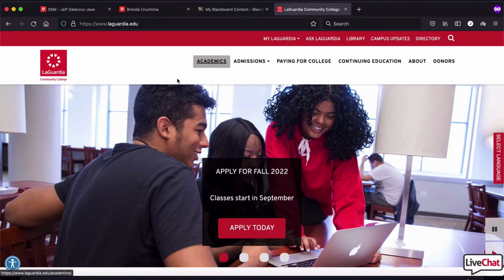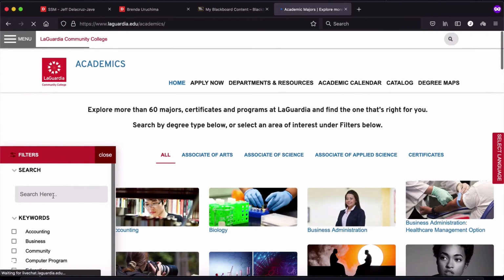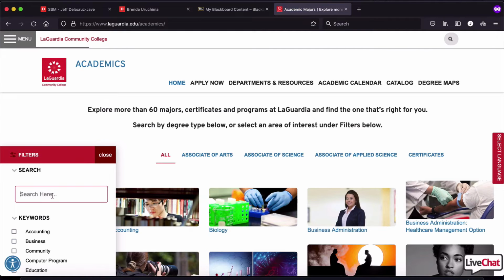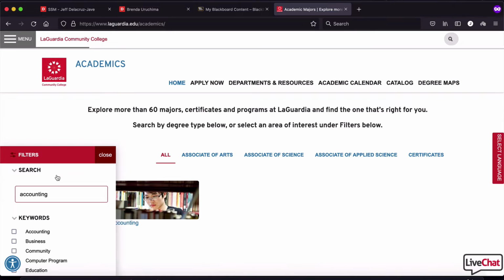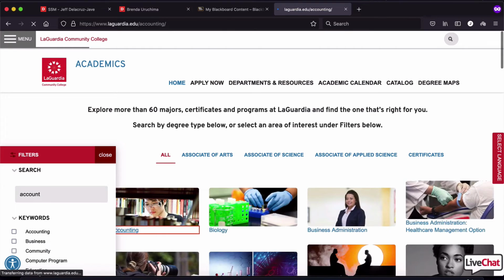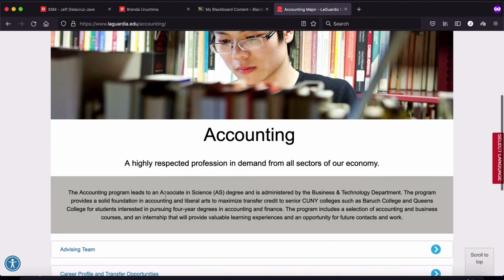So you go to La Guardia page and then you go to academics, and then in search here you just type your major. So one more time, let's say that I'm using the same example, accounting. I'm gonna type accounting, and one more time, you don't need to write the whole name. You can just type the first 5 or 6 letters, because sometimes when you write the whole name, it's not gonna show you your major. So for example, if I just type account, it will still show me. So I'm gonna click this one because that's the major that I'm gonna discuss.